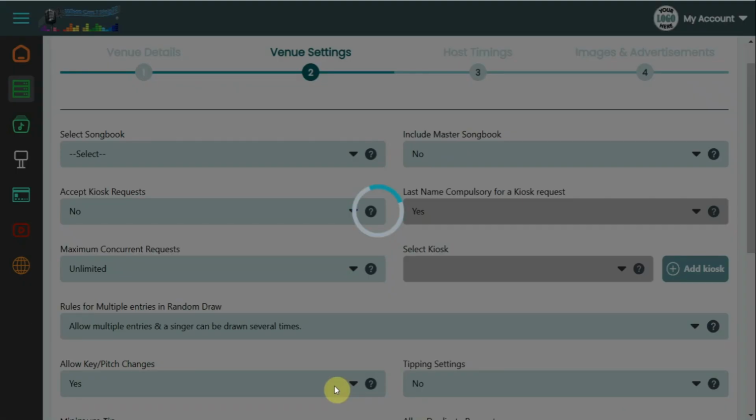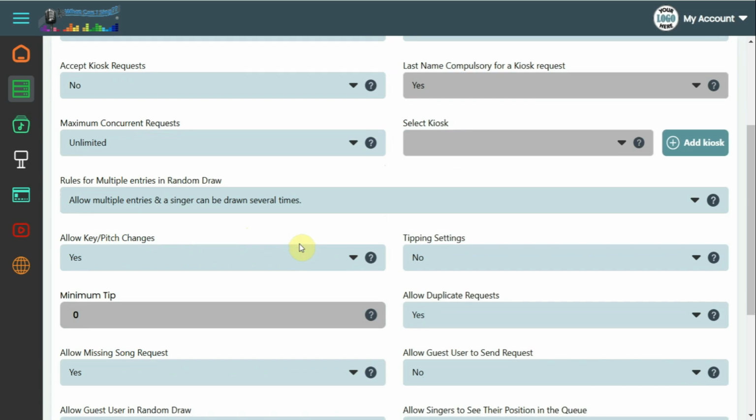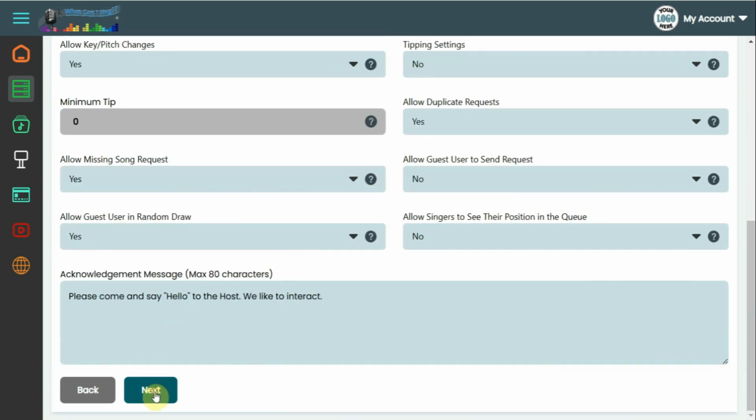The next page is all about settings. The critical setting is the first one, select songbook for this venue. Use the drop-down box to select the songbook we created earlier. You can create multiple songbooks and then change them as often as you like. We've only created one, so that is what we will choose. We will cover the other settings in the comprehensive venue management video. At the bottom of this page, click on Next.